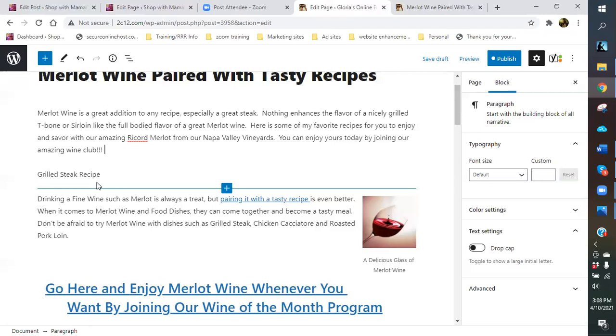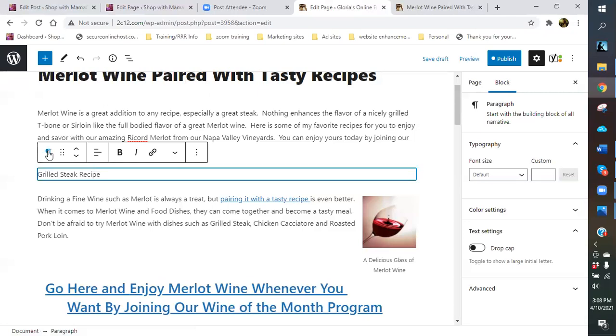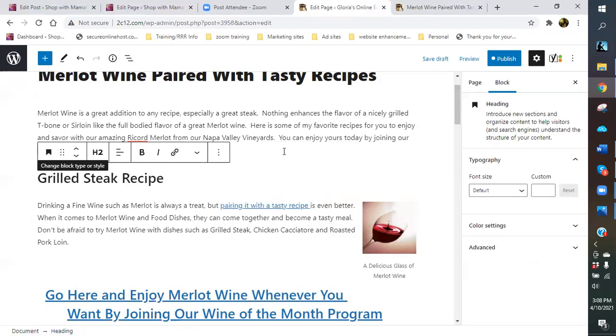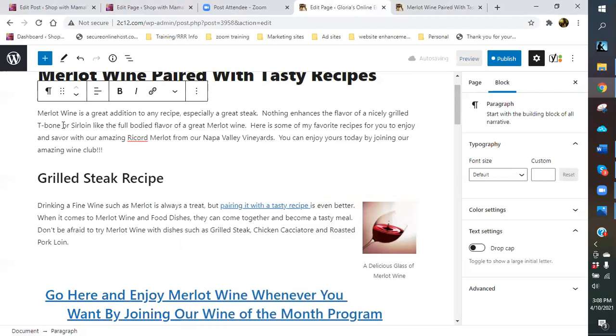Okay, remember your first paragraph should always give them the option to go ahead and join. And we're going to go back and change this to a heading. So then you've given them an introduction to what you're talking about, your Merlot wines. You're going to tell them also that you're pairing it with some great steak that enhances flavor, like a nicely grilled T-bone or sirloin with the full body flavor of a great Merlot wine. And then you say, here are some favorite recipes for you to enjoy and savor. And then you name drop.